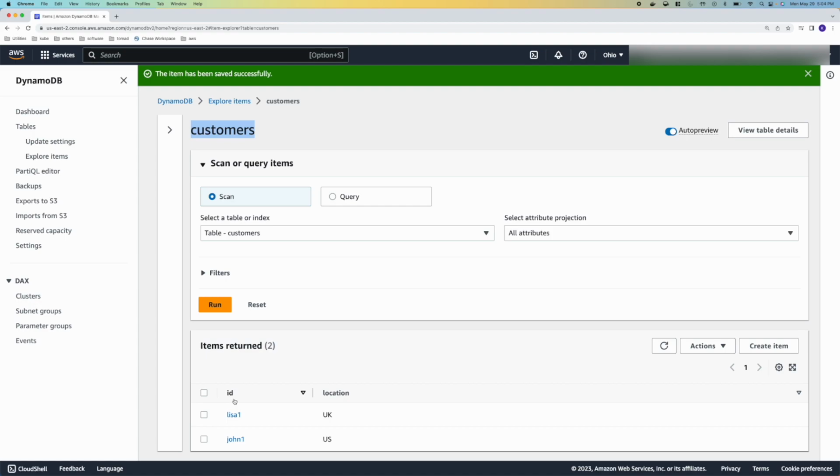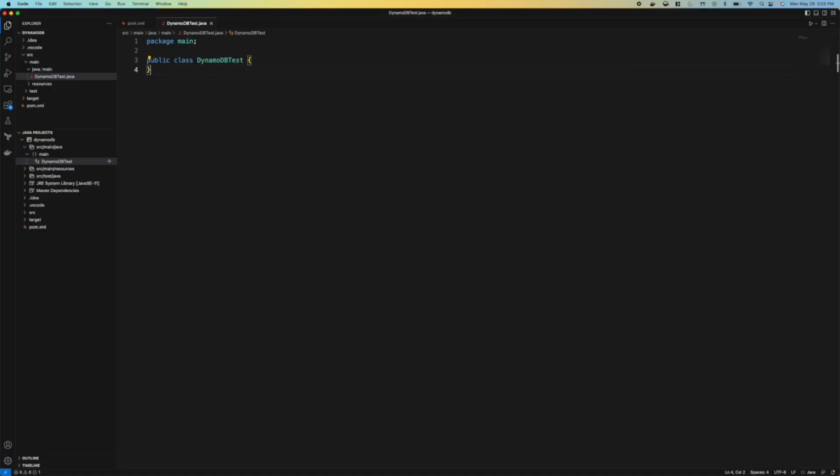The first row has customer ID called Lisa1, and then it has an attribute called location. In this example, the location is set to UK. And the second row has the customer ID as John1, and the location is set to US. Now let's figure out how we access this particular content using the Java SDK.